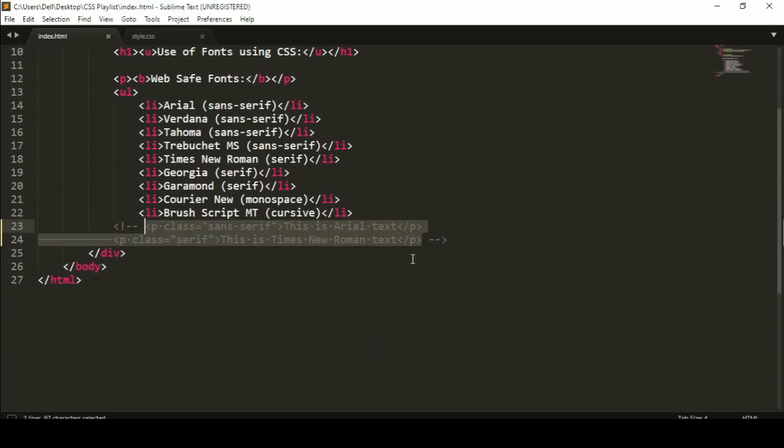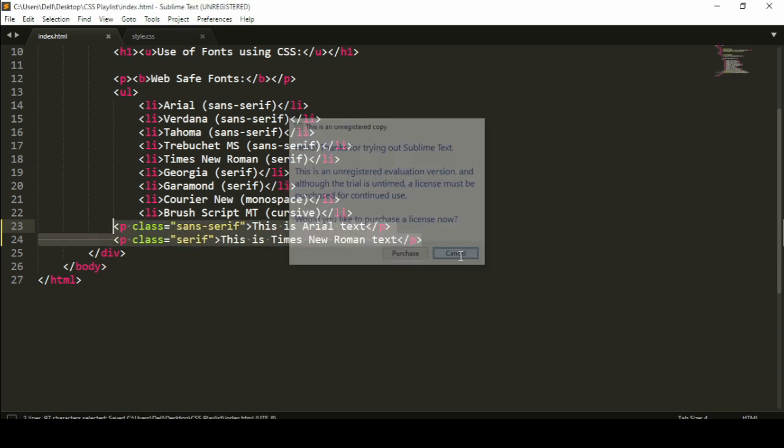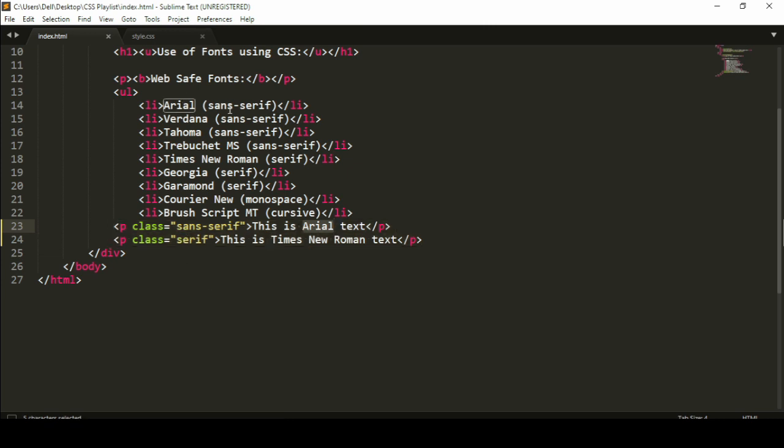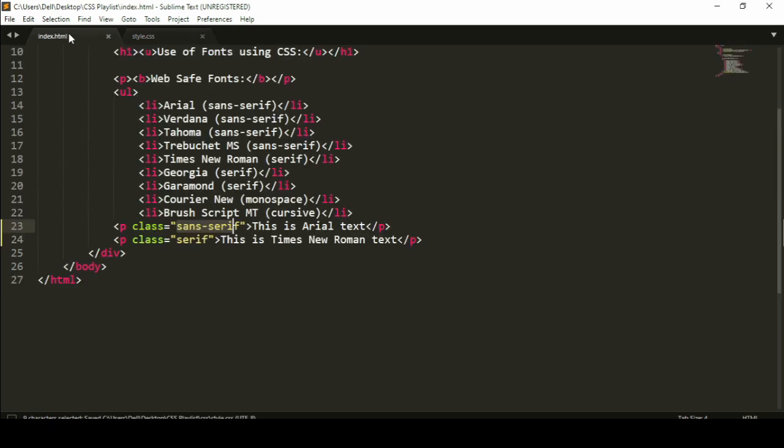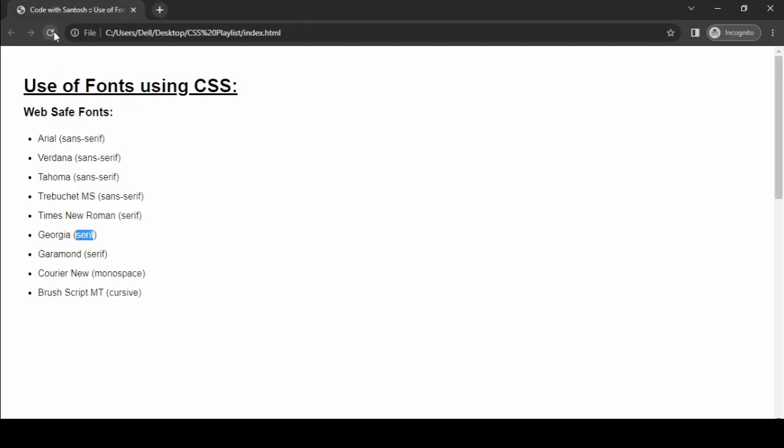I have some content here which I had commented out. Let me uncomment that. This is Arial text, which is sans serif, so I have used a class as sans-serif. And there is another content, Times New Roman text, which is a serif font, so I have used serif as a class. We have defined the font family as Arial for sans-serif and font family Times New Roman for serif. Let me save both files and refresh the browser.